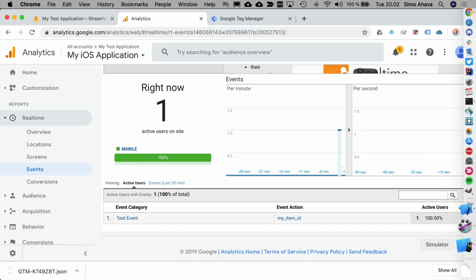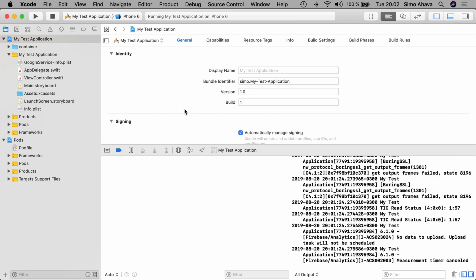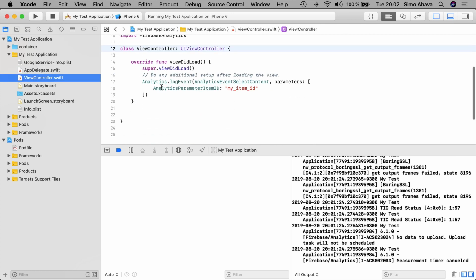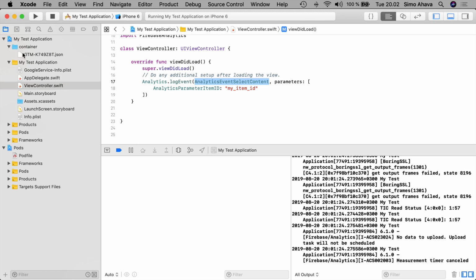Just to walk through what just happened, we have our view controller, which is firing an event into Firebase with the name select content and the parameter of my item ID. When this event is fired, it's collected in Firebase just fine, but before it hits Firebase, it's processed by Google Tag Manager's container file, which has a trigger for this particular event. And when that event triggers the tag in Google Tag Manager, the tag grabs this item that we added as a variable in GTM and sends it to Google Analytics as well.